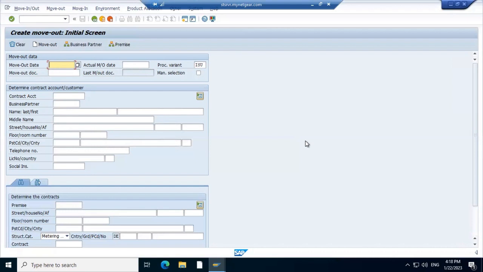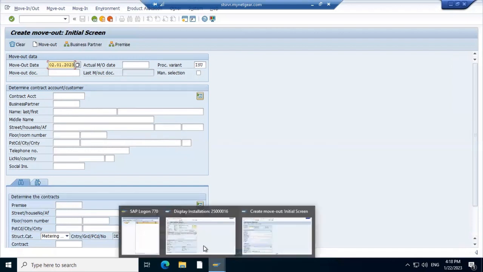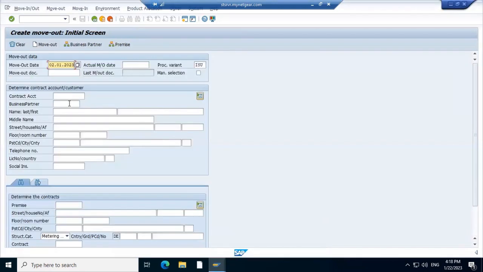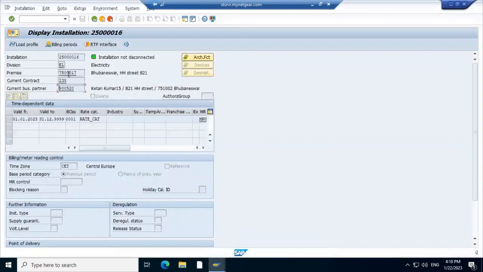Okay, so I will take a date of 2nd of January because we moved in on 1st of January. So 2nd of January 2023. And then we'll put all the details. From here, I'll take the business partner, and from the technical perspective, I'll take the premise.